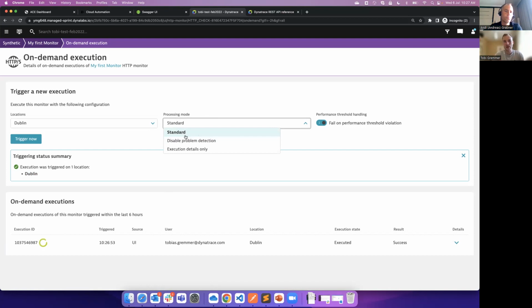But you can also disable problem detection, which still gives you execution details, but also performance metrics. Or you can disable everything apart from execution details, and then trigger it like this. It pretty much just configures how much information you get back. Of course, if you want to look at everything, then it makes sense to trigger the standard mode. If you're only interested in specific execution details, then that's also fine. You can just use that.